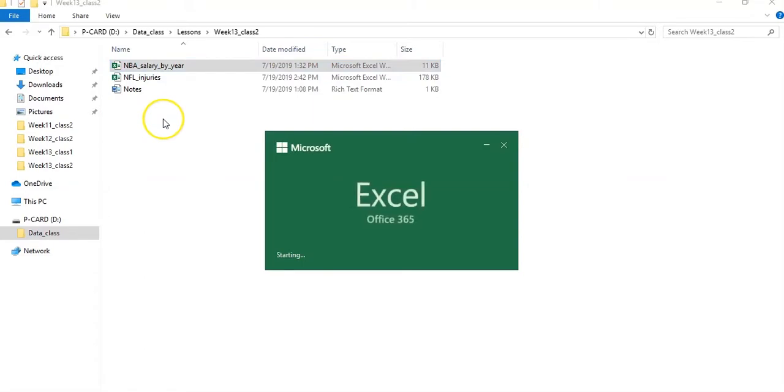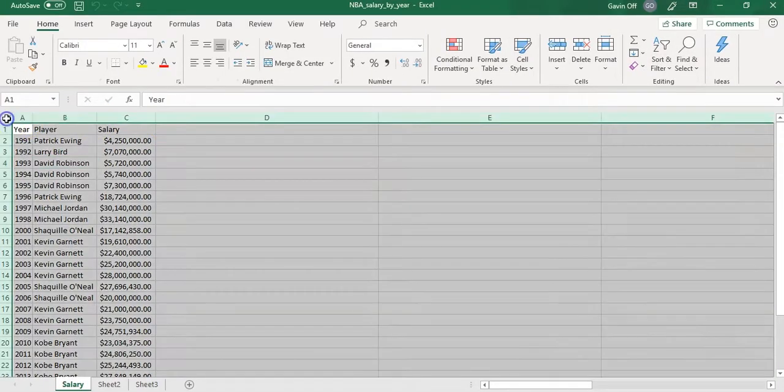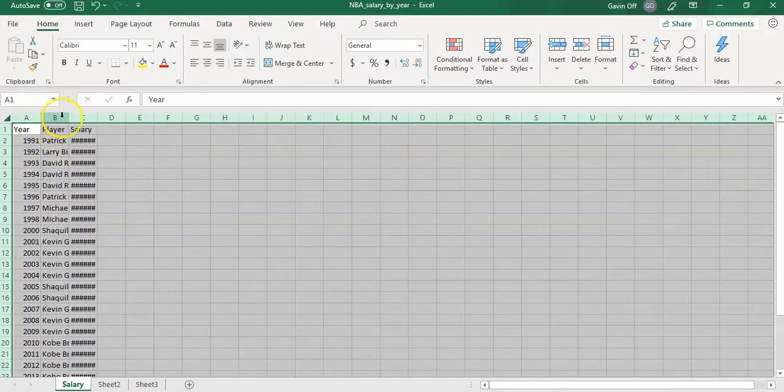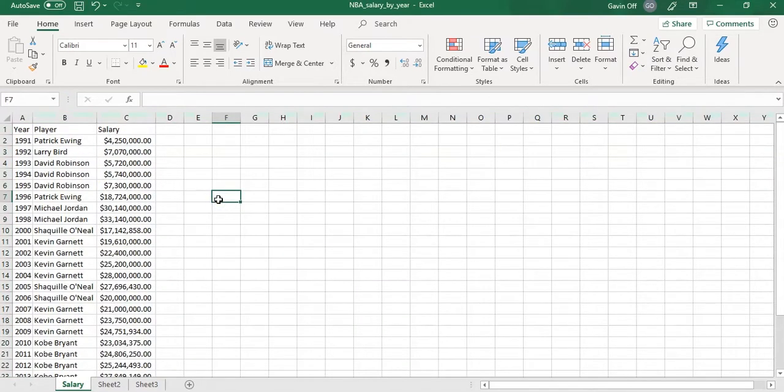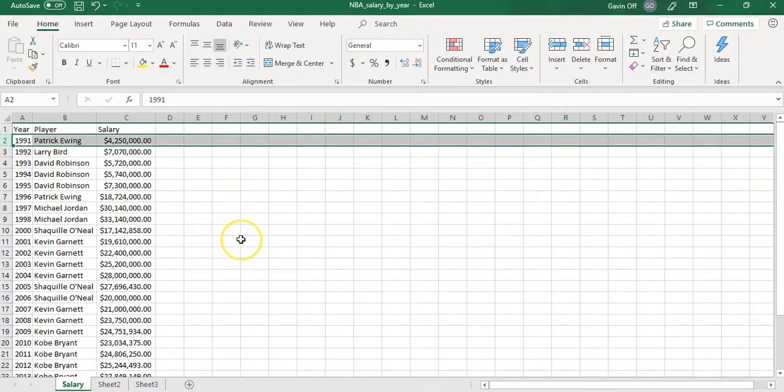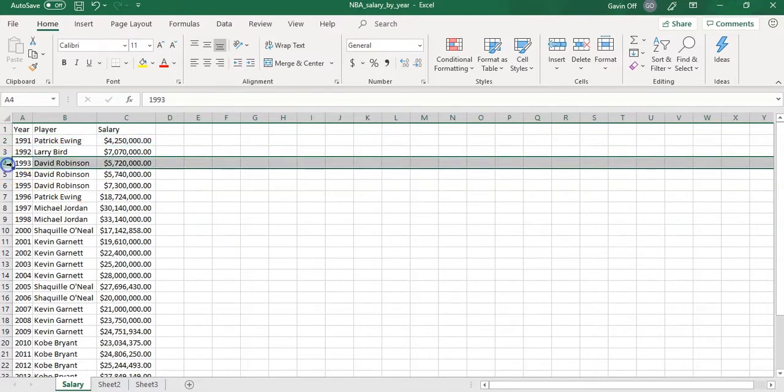I'm going to open that file up, and you can see it's an Excel file, and it's a really basic spreadsheet, and it has the leading salary maker for all NBA players by year. So you can see in 1991, Patrick Ewing led the NBA in salary at $4.25 million. And then David Robinson in 1993 with $5.7 million.